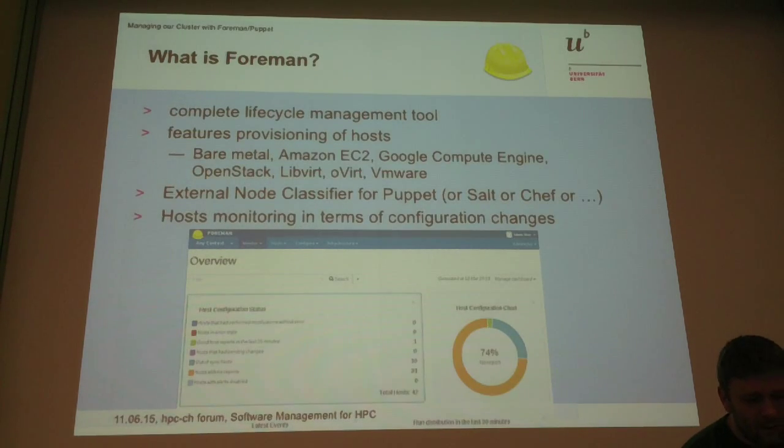And what is Foreman? Foreman is a tool which endorses the Puppet master. So you have those features already on board. And on top of them, it's actually a complete lifecycle management tool. It's able to provision systems, be it bare metal, be it virtualized. So it can bring up hosts, run Puppet on them to provision them. And as such, we use it as an external node classifier for our Puppet code. Nothing more.